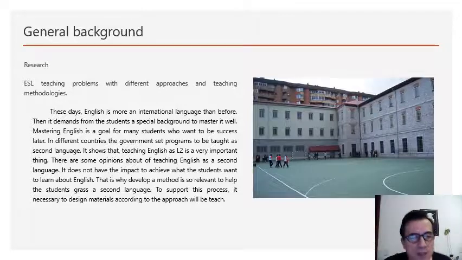These days, English is more of an international language than before. There is demand from students with a special background to master it well. Mastering English is a goal for many students who want to succeed later. In different countries, the governments have programs to teach in a second language. It shows that teaching English is a very important thing.